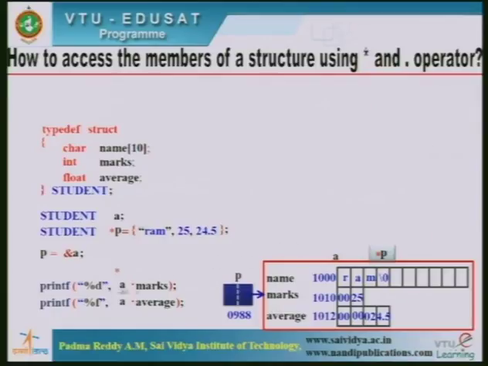Okay, now how to access the members of a structure using star and dot operator. Okay, now let us see here. Here I write star. Now tell me how you access this field. Using a, we can say a dot name. Earlier I told in place of a, what I can write? Star p. So here I write star p and a, they are one and the same because p contains address of a, so star p means a. So here star p means a, followed by what? Dot, followed by name.